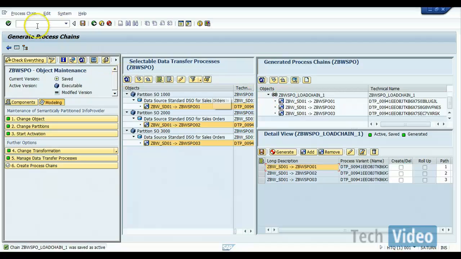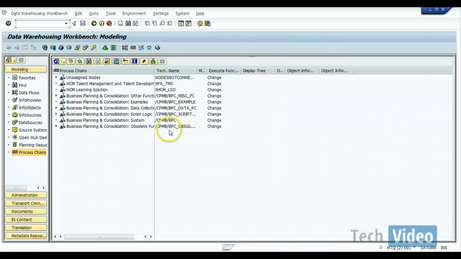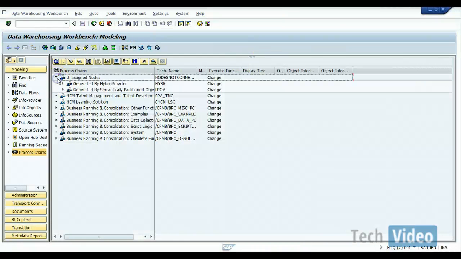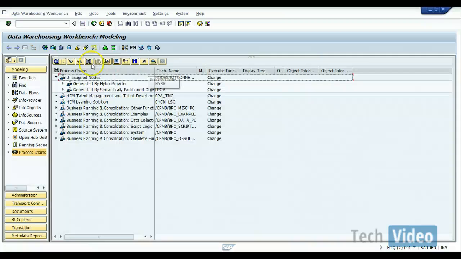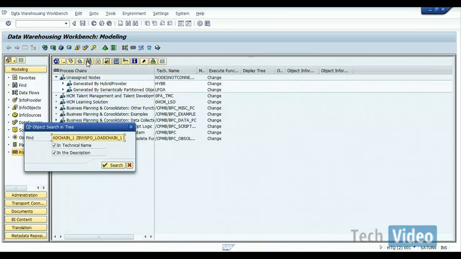Now if you want to see that process chain, we can see it in RSPC. To see that, we can go to /o RSPC. What is the name? It will be under unassigned nodes, or we can search for it. The name is ZBWSPO load chain _1. So we can use this. So this is the name.